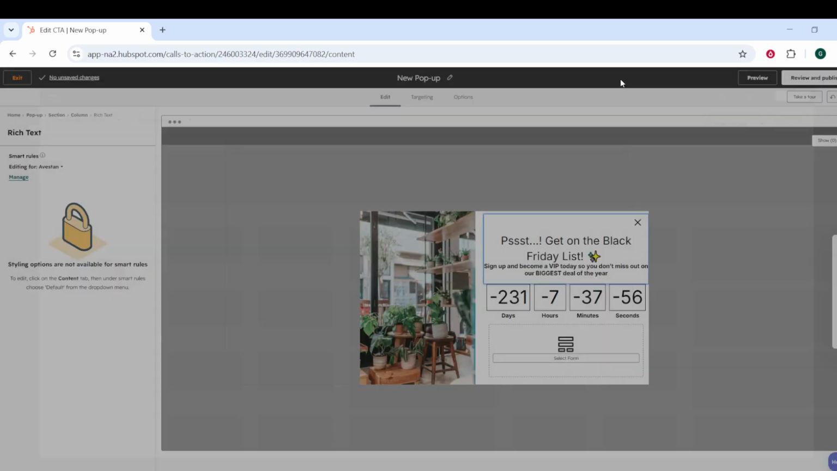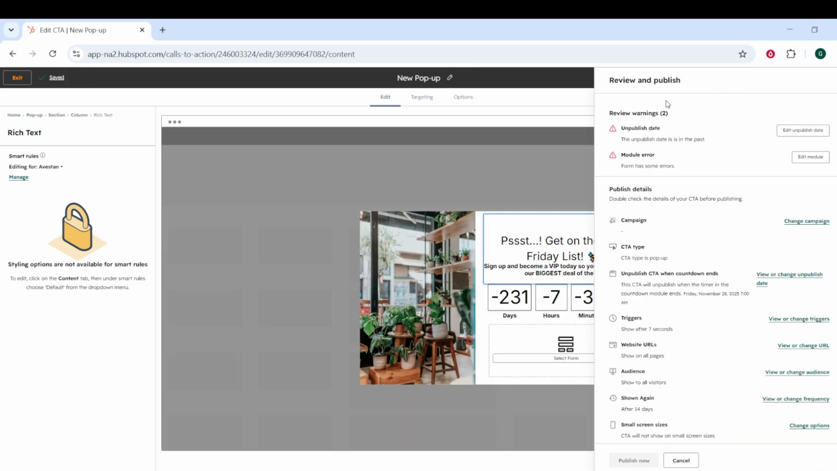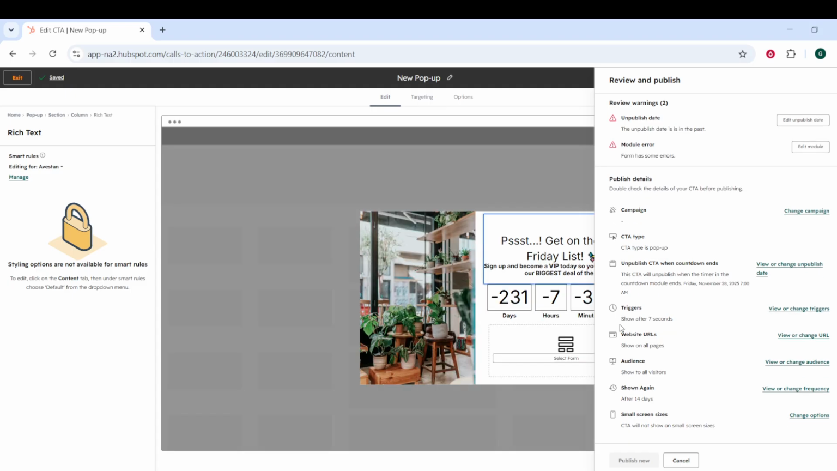Publishing activates the CTA so that it can start showing to the people matched by your smart rules. Once it is published, it becomes live in your intended channels based on the CTA configuration. Make sure you are ready for it to go live when you publish, since the CTA may appear to eligible visitors shortly after activation. And that covers everything you need to know. And that is all there is to it.